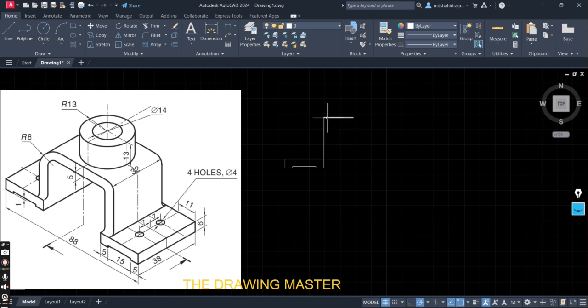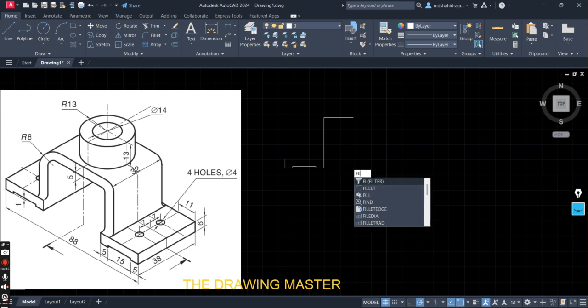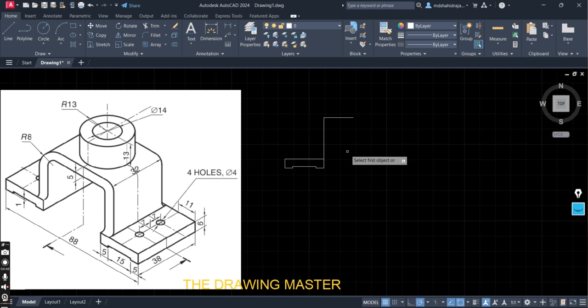Let's use the fillet command to create the radius here. FILLET, this is fillet. It is asking to select the object, but first we have to give the radius. So type here R, enter, type 3, enter. Now select the object. So this is the radius of 3 mm.